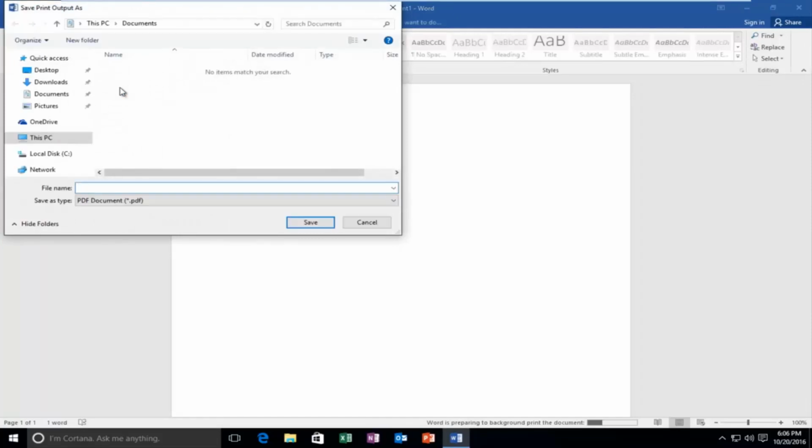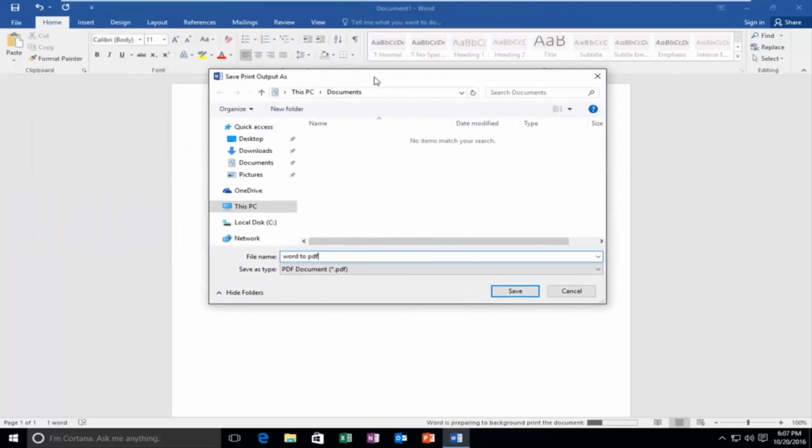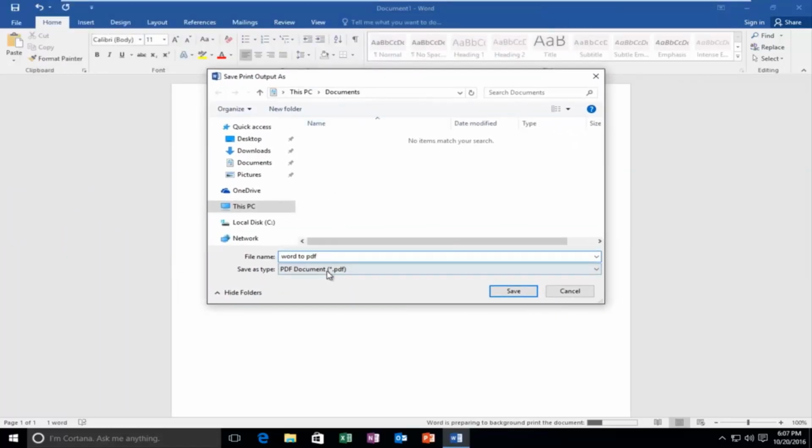you're going to be prompted to save it in a certain location on your computer. You can name it whatever you want. I'm just going to do Word to PDF. And you can see under Save as Type, this kind of goes into the next example I would go into, and that's so you can actually save as a type of file.